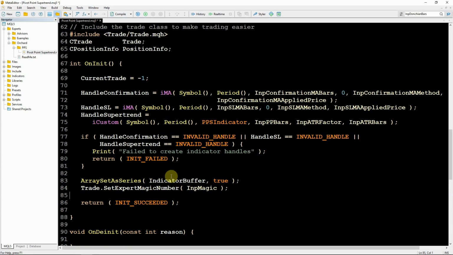Indicator buffer is where I'm going to be retrieving values from these handles, and I want to make sure that the values align with the bar numbers on screen so that indicator buffer 0 will match the value for bar number 0. And I can do that by using array set as series, indicator buffer, true. If I don't do that, then indicator buffer 0 will be the bar to the leftmost of the chart. And rather than worry about the math of organizing that each time I use it, I just use array set as series, and then the values of the elements of indicator buffer will line up with the bar numbers.